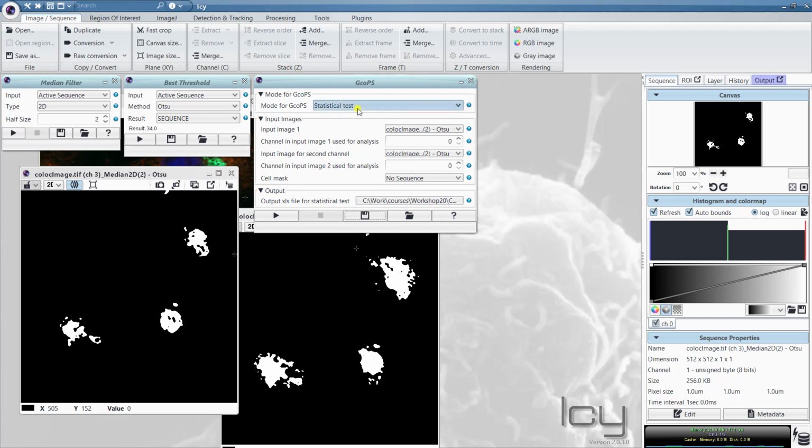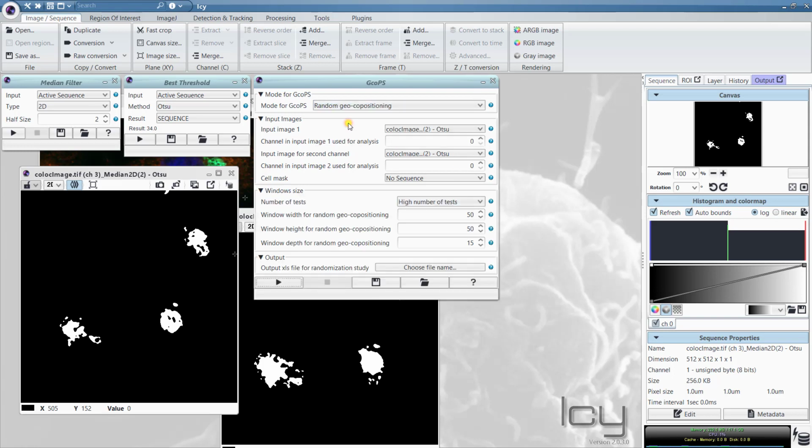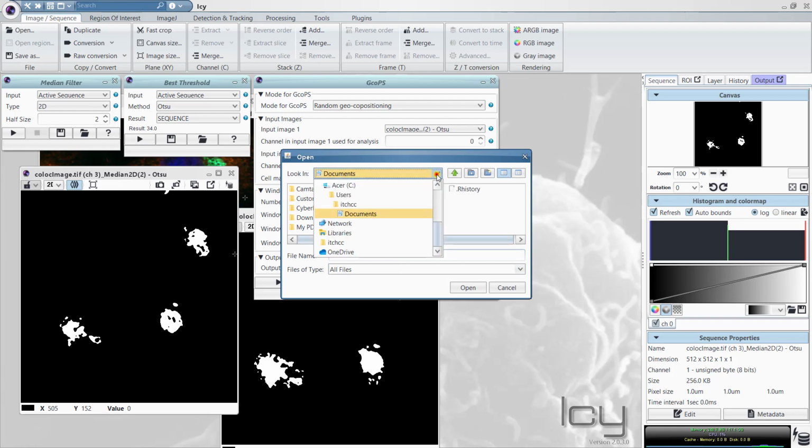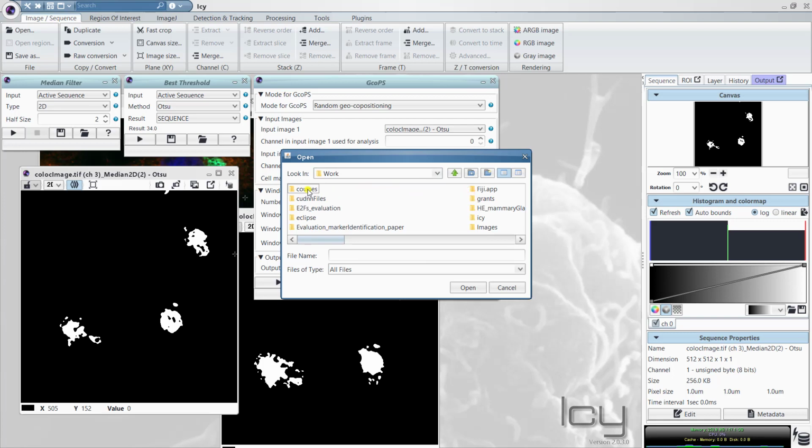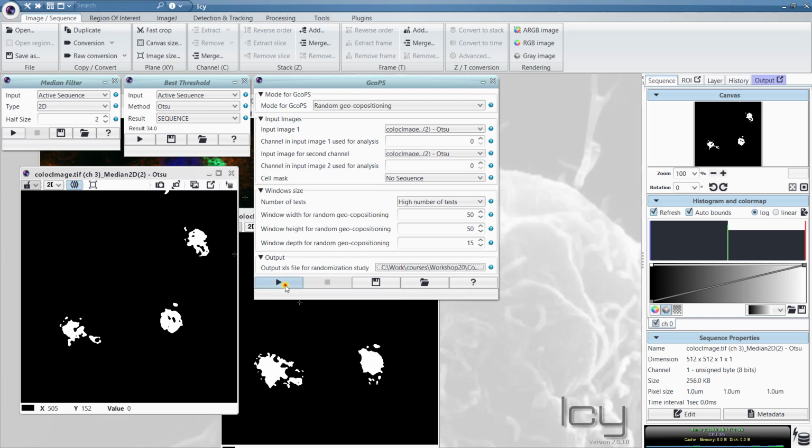Now, if I want to see where the colocalization is located, I can do a random geo-positioning of the same images. You can do it on the mask or not. If you look in the cell, for example, you just want to do it inside the cell, you don't want to take into account background. I need to define again my result files. I'm going to define the same one. If you define the same one, then it just uses another tab to give you the results. All right, and let's run it.